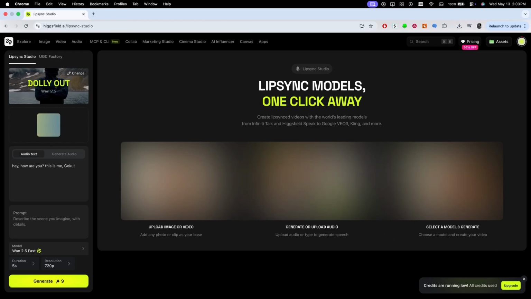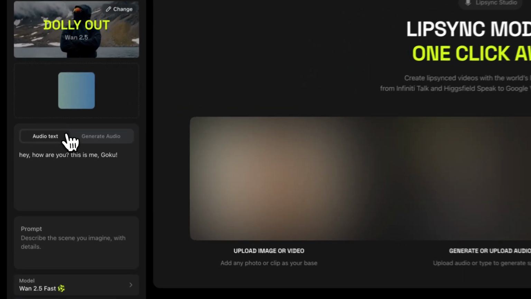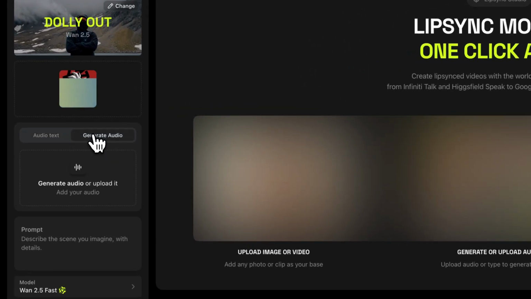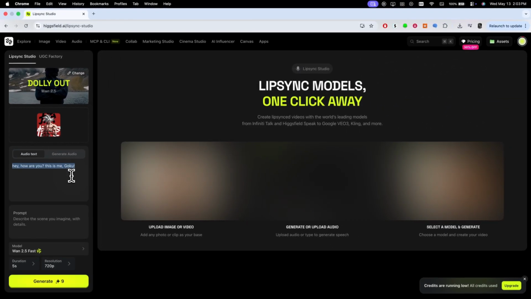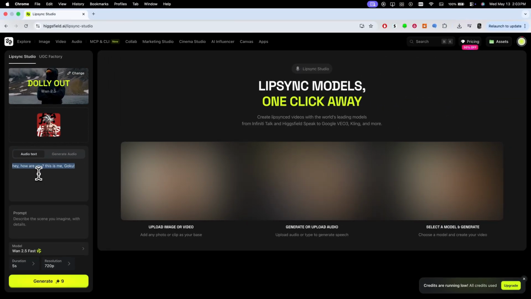After that, select the audio feature of your choice. You can either select the audio text option or the generate audio feature. For audio text, in the text field, enter the script or prompt you want the AI character to speak.